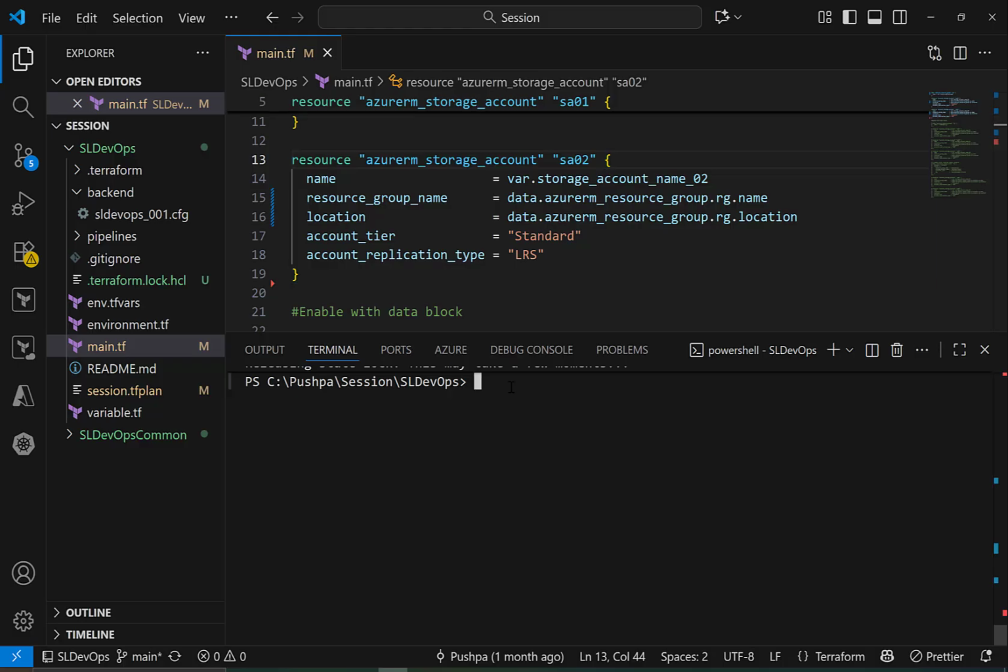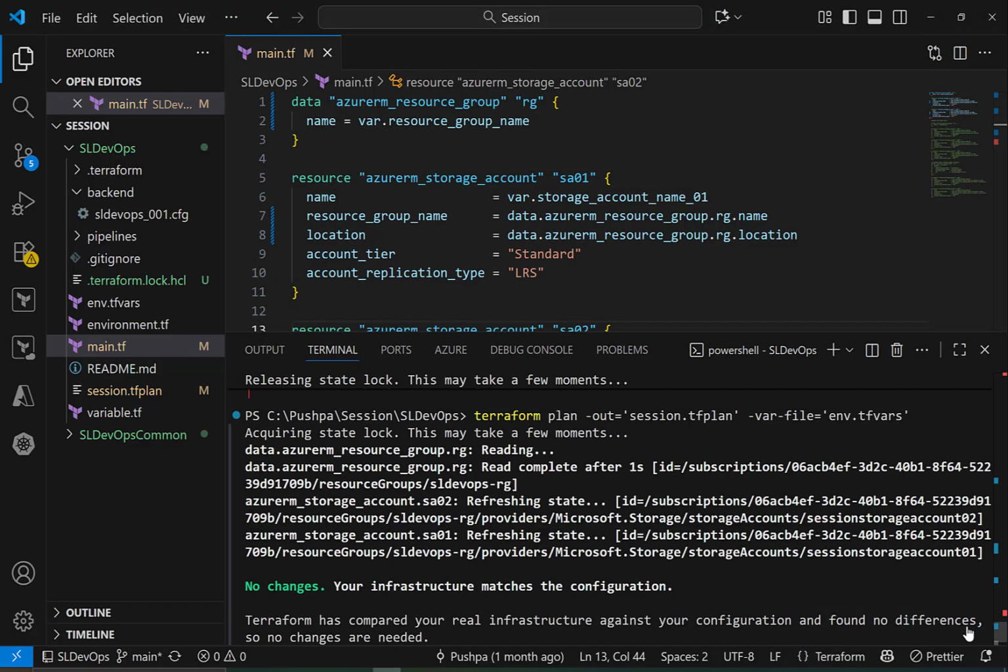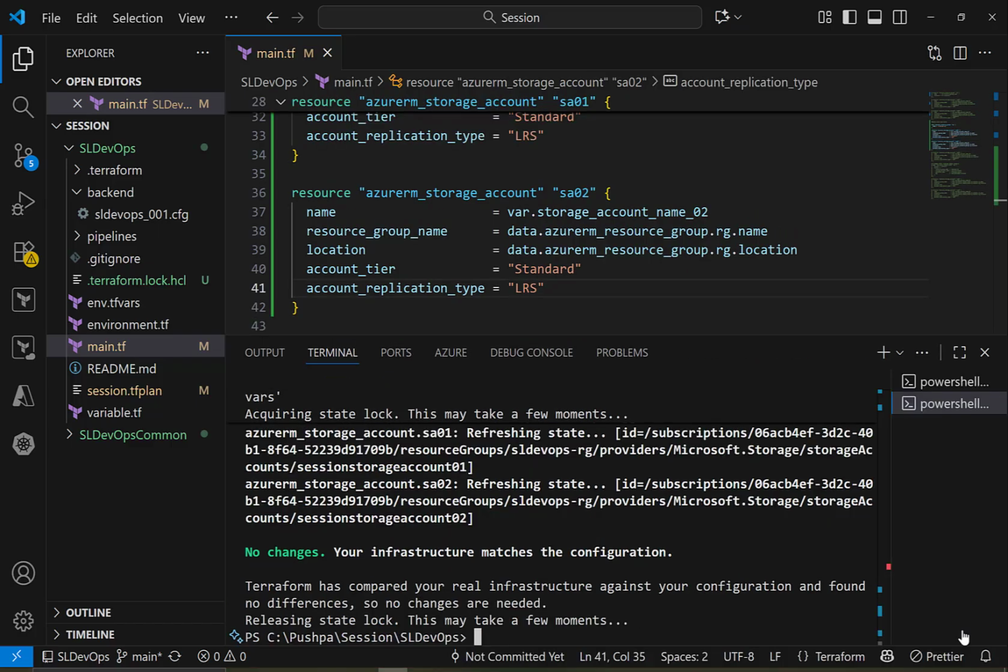Save this, and let's run the Terraform plan again. Now Terraform does not try to create a new resource. Instead, it references the existing resource group. When using data blocks, Terraform understands the existing resources and uses them without trying to create or modify them.